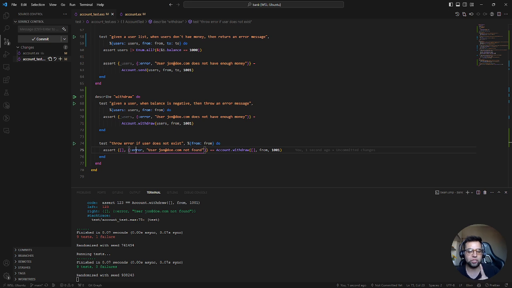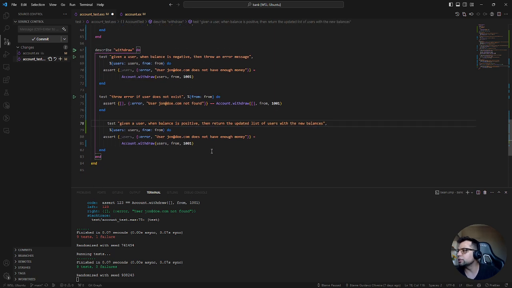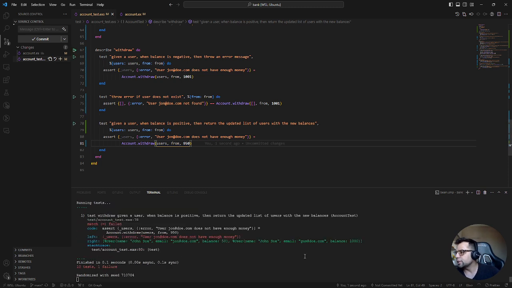And one more thing, we need to change the balance from the user when it's success. So in this case, then return update list with new balances. I think it's fine. And then the user exists, and the value will be 950. And let's see how it goes. In this case, as you can see, the balance is 50, which is correct. We can just copy as it is.